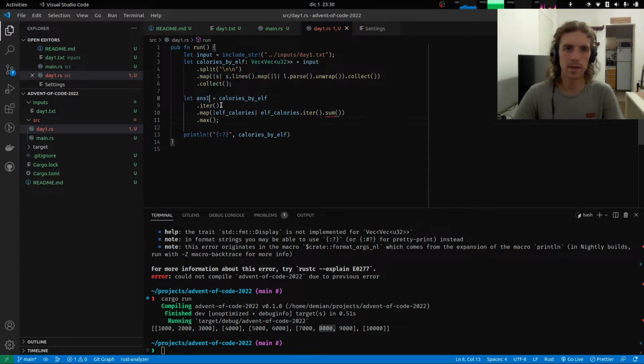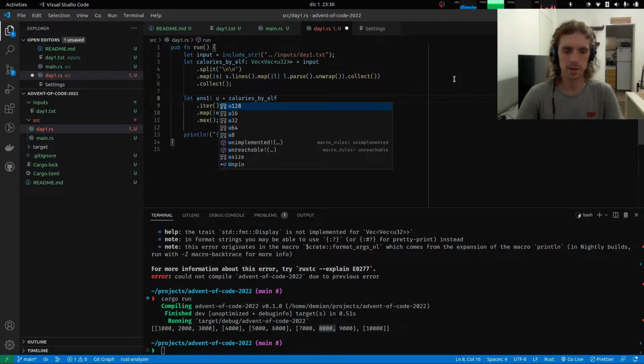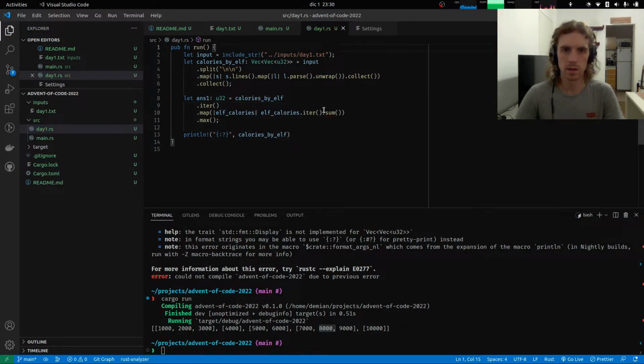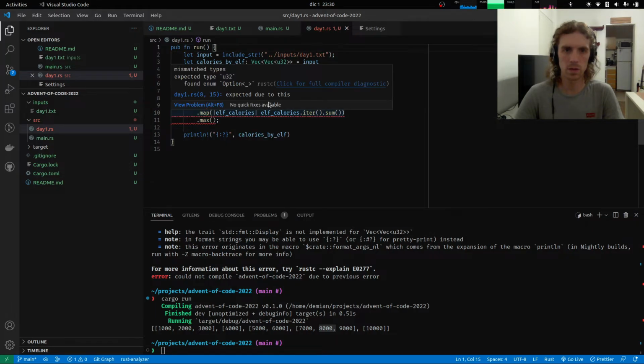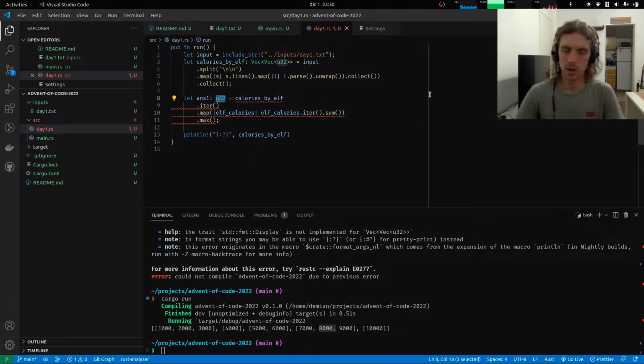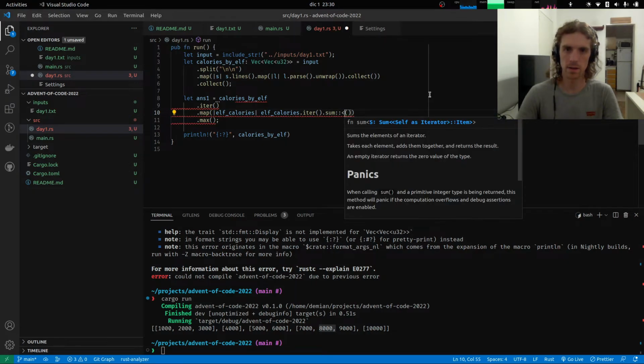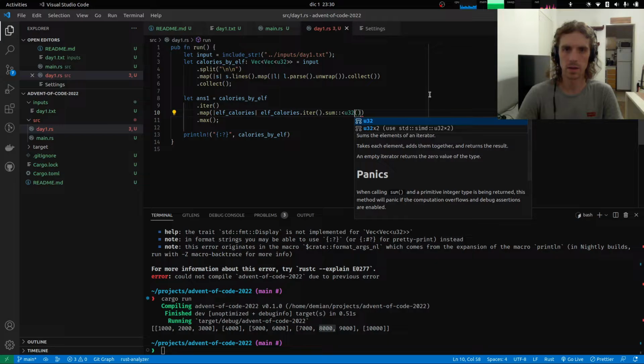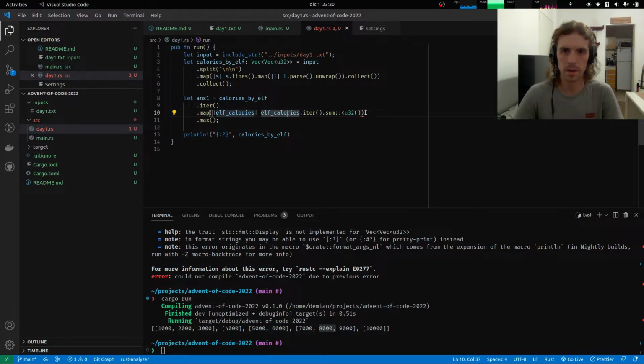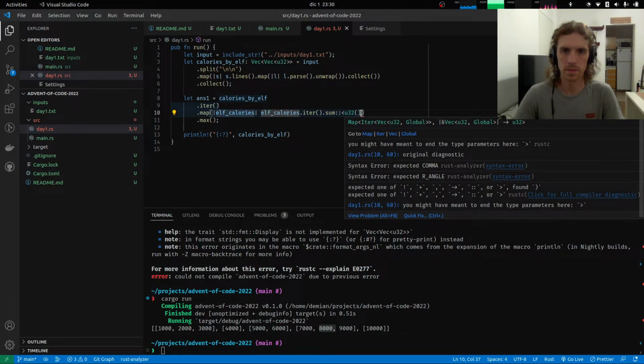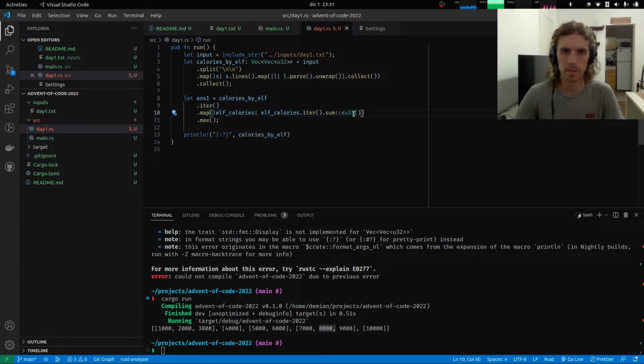Optional. Why is it optional? Because a maximum may not exist. So let's type this and say U32. With this typing, do you know what we? All right. Let's put the typing here. Come on, Rust. U32. Are you happy now? No, because I didn't close the square brackets.